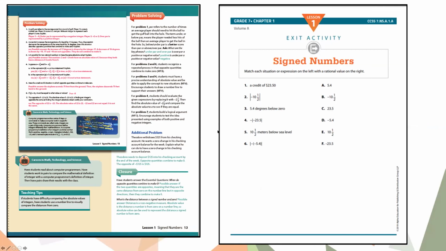Okay, and finally, at the end of the lesson, after our closure, we have an exit activity. Exit activities are very quick and formative. You could use them as a formative assessment, or as a quick snapshot of where students are. Did they understand what they learned in the lesson? This is a great way to gauge their understanding before they go into the assessments.